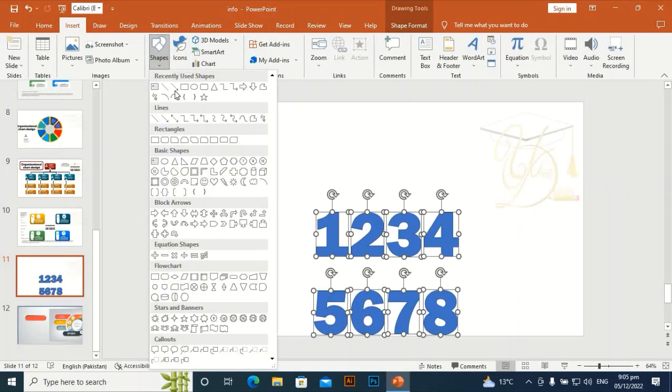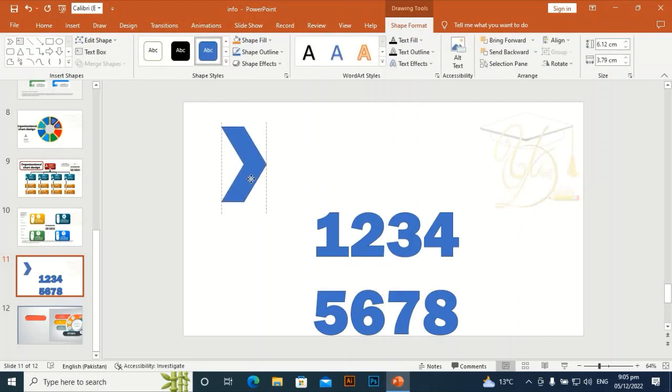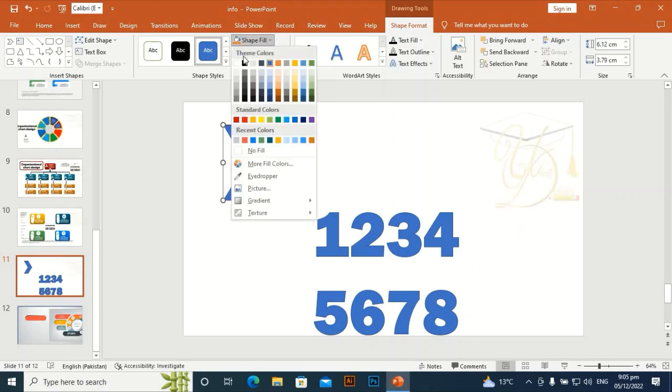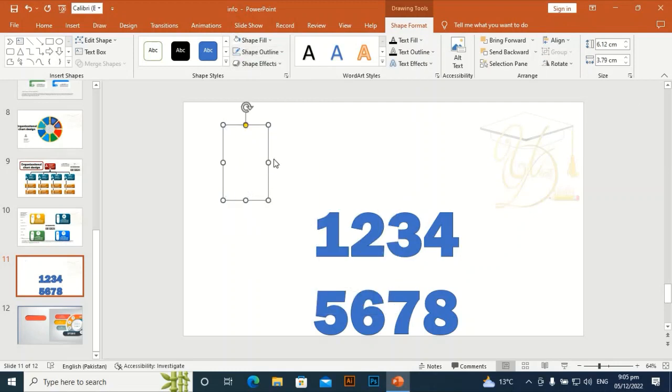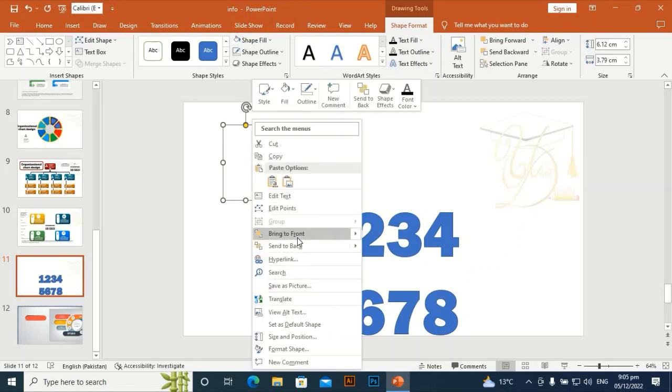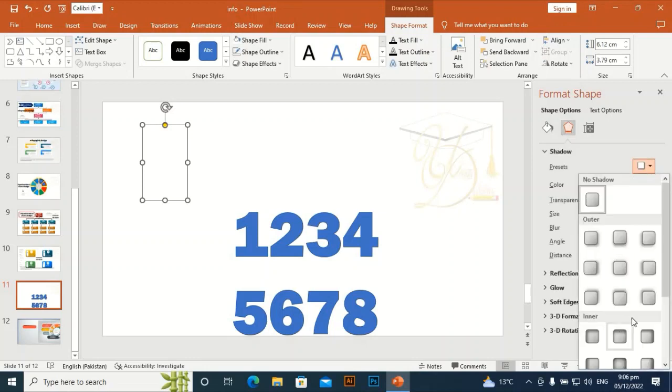So I'm going to now take this arrow shape and drag the arrow shape vertically like this. Let me place it here, and shape fill, give it some white color, and shape outline, make it no outline. Go to format shape and give it some shadow effect. I am going to work with this shadow effect.